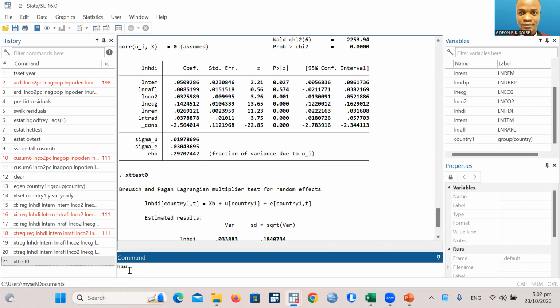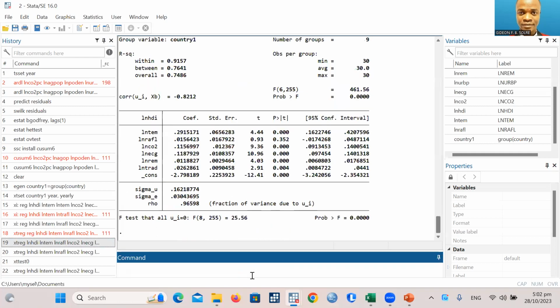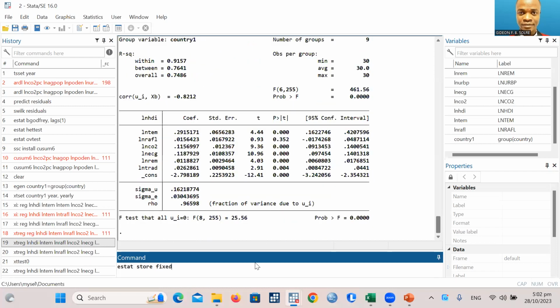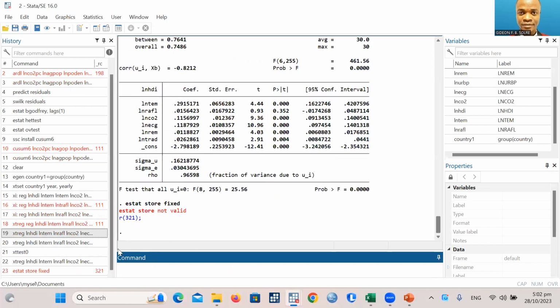Let's type hausman. I think it's correct, hausman. Then fixed. Let me run this. Then let's save this result. So store fixed. This is our fixed regression model. So store fixed. Okay, it's already stored. Then once it's stored, we can go ahead and do a test.